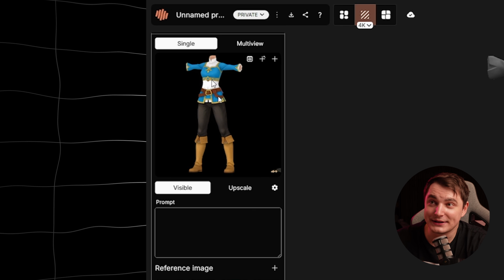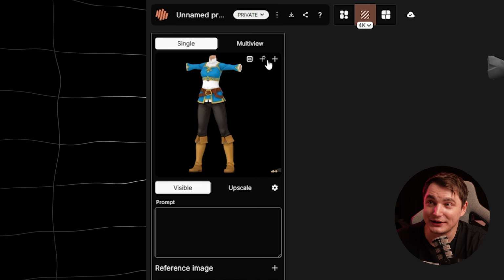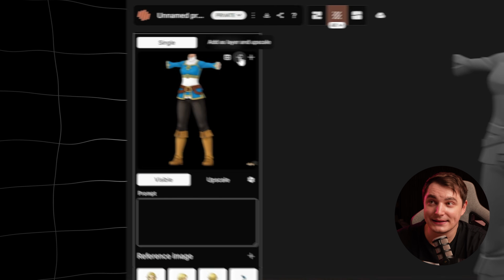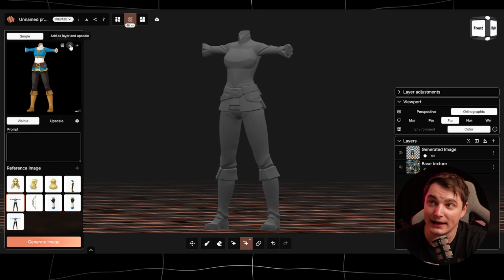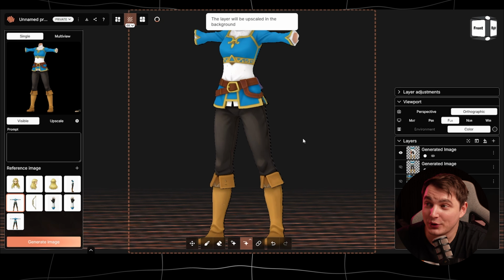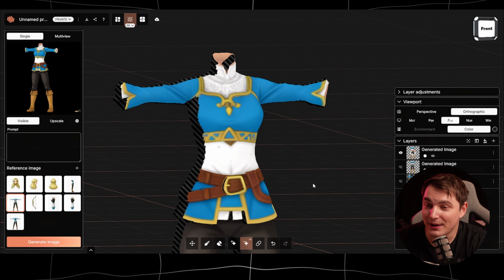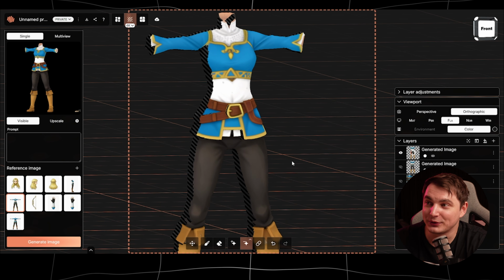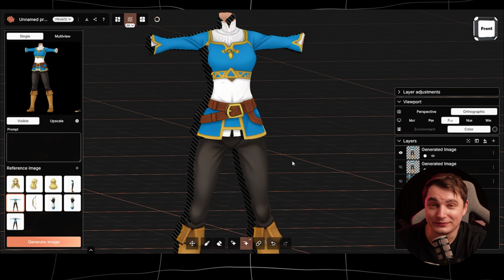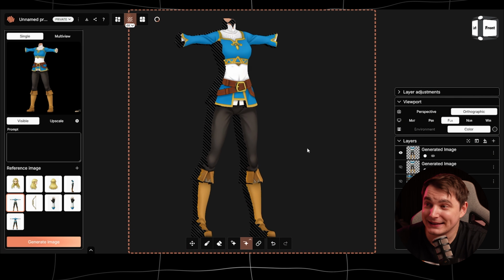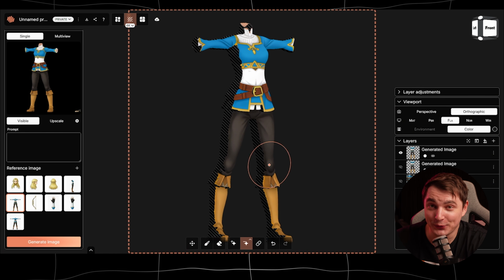And here you can see I already created an image, and here's the magic. We're gonna press add as layer and upscale, or add as layer. And here you go. Look how cool is that. It just copied onto the texture. It can also do upscaling, and look how it will improve further. Boom. That's amazing. That immediately gives better quality than it was in Hunyuan.